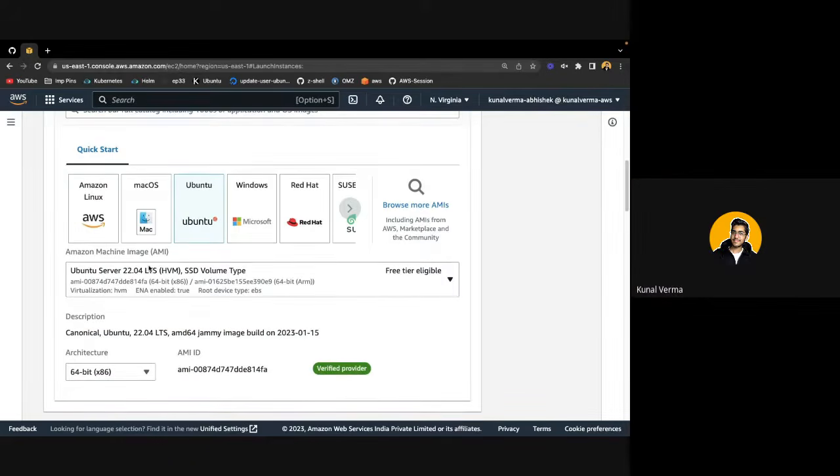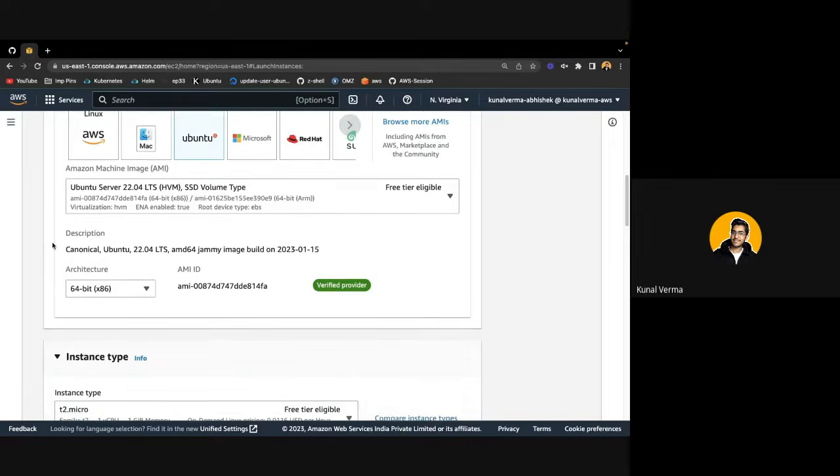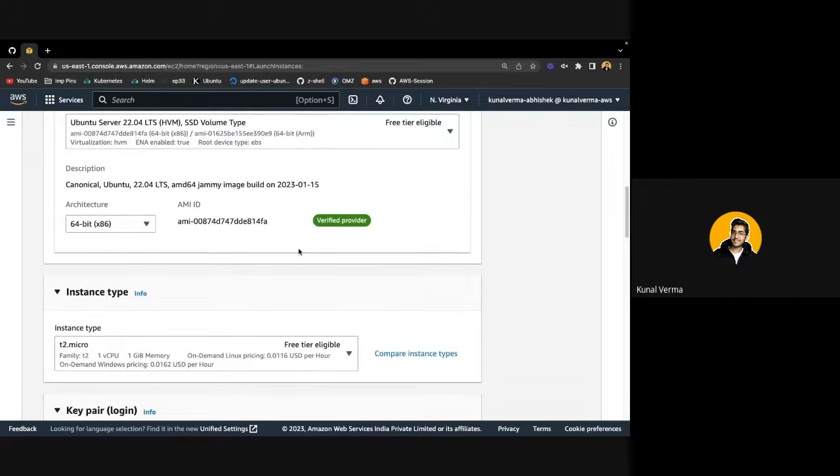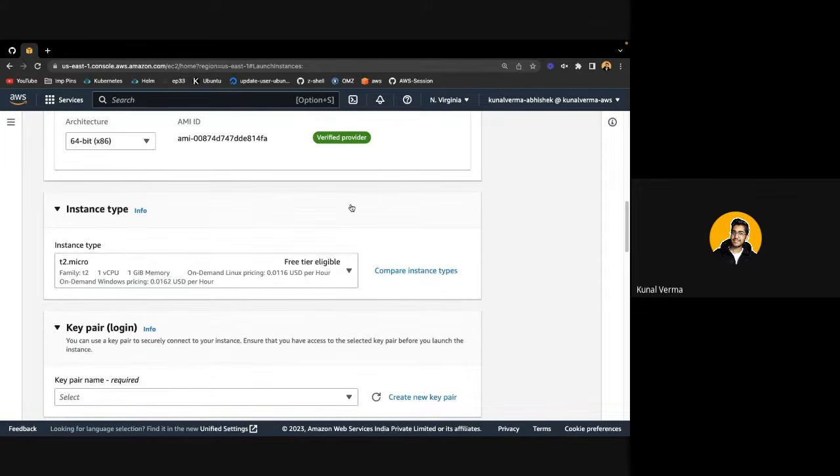Great. So here you can find all the information about this Ubuntu server. This is the 22.04, that is the latest LTS version, and details can be found, the architecture and stuff like that. The next section is instance type. So this is where you are providing what kind of instance we want, or what memory configuration we want for that particular instance.